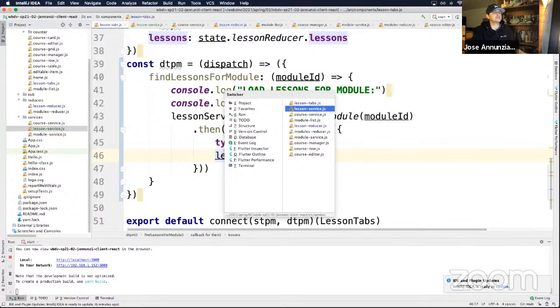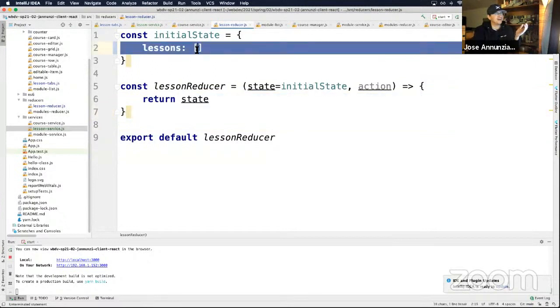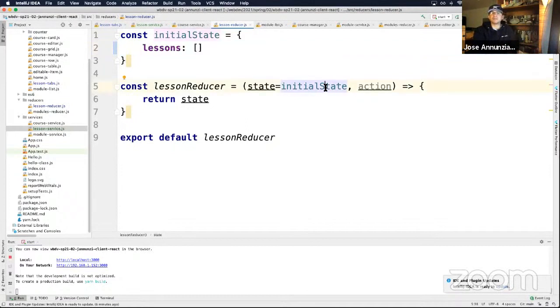Let's go to a lessons reducer. I don't think we're doing much in the lessons reducer. Yeah, we're not doing anything in the lessons reducer. We're just returning the initial state. That's all we're doing, right? So let's augment this a little bit, right?